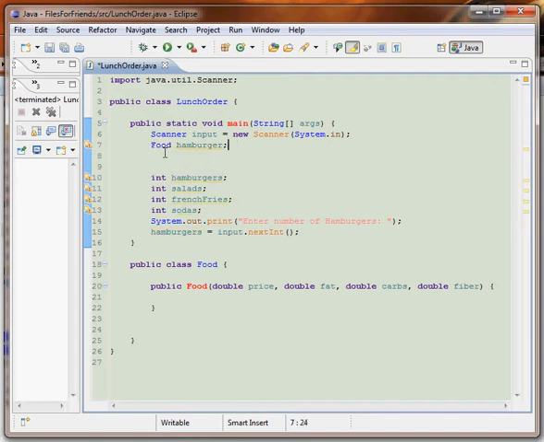Food should turn blue because it's recognizing food as a data type because you've written the food class. If I wrote rich here, obviously an error is going to come up because it doesn't know what the rich class is. But since I've already written this food class, we're good to go.